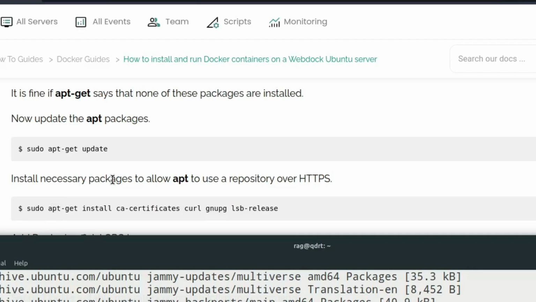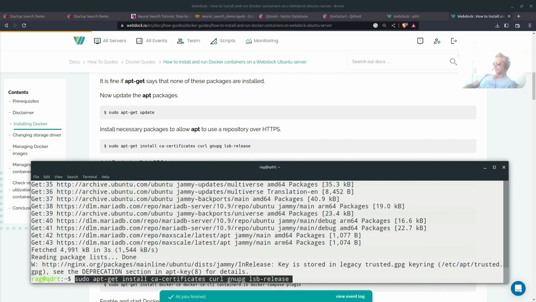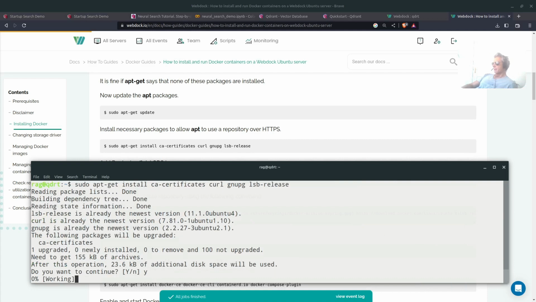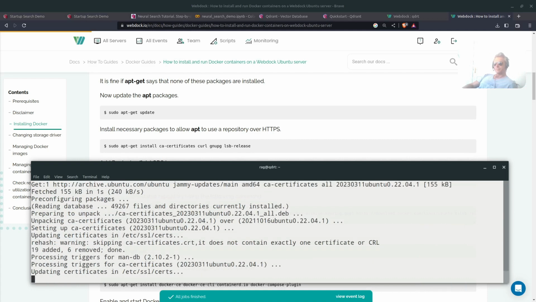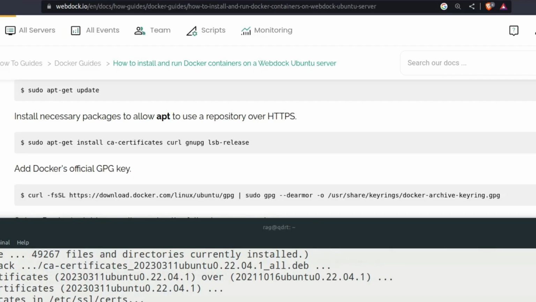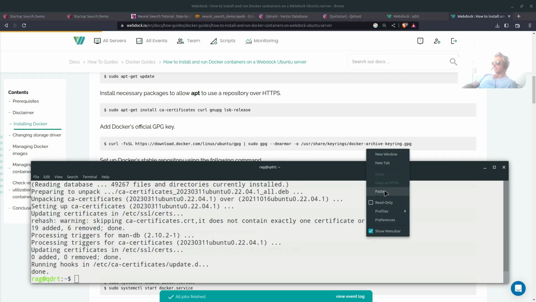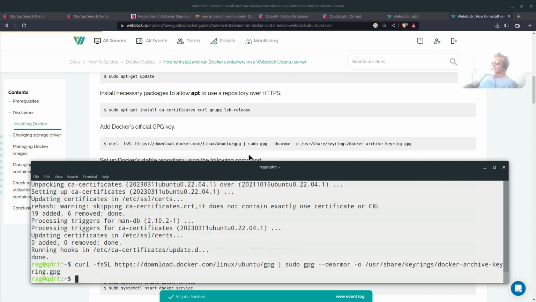So install necessary packages to allow apt to use a repository over HTTPS. So install CA certificates, curl, GNUPG, LSB-release. Yep. Hopefully the font's big enough. I don't want to make it too big because then it just gets difficult to use. Add Docker's official GPG key. Just using curl.